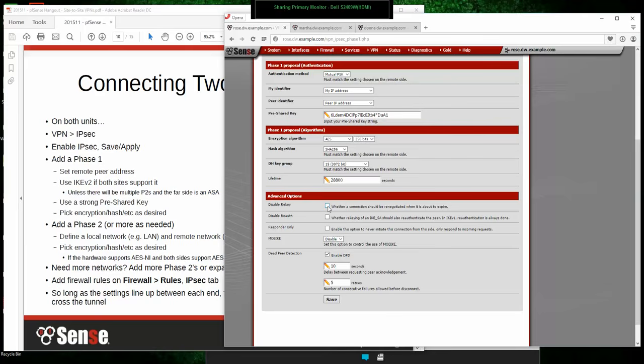That last one, MOBIKE, is an IKEv2-specific option. If you have that enabled, then it will be able to more easily accommodate a peer that changes IP addresses, especially if you've got something that's dynamic or might hop.